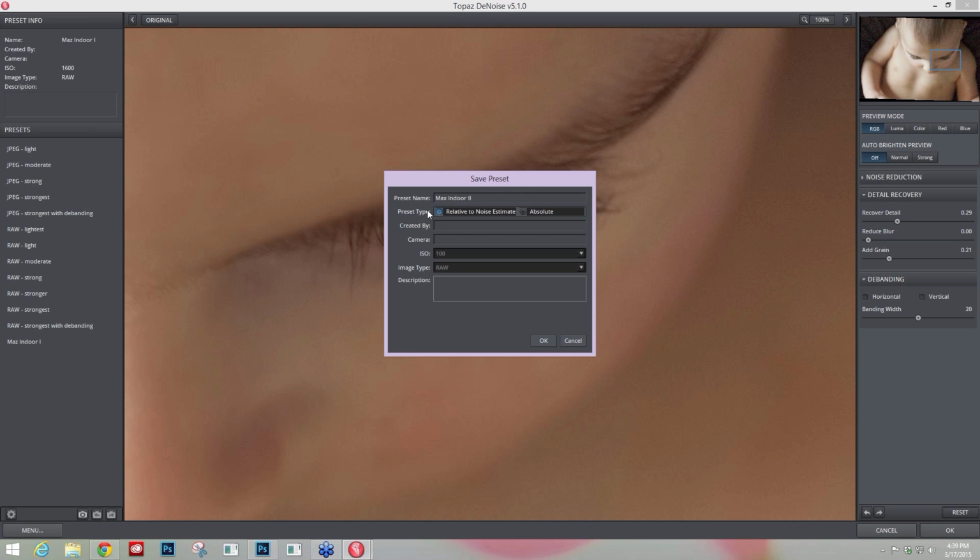The preset type, that's important to know about within this preset dialog box. You can either choose relative to noise estimate or absolute. Relative to noise estimate is going to allow you to bring other images in, and it's going to detect the noise and try to get you the result that you see on the image here. It's trying to match it, but it knows that you're not bringing the same ISO, same camera, same sensor noise in.